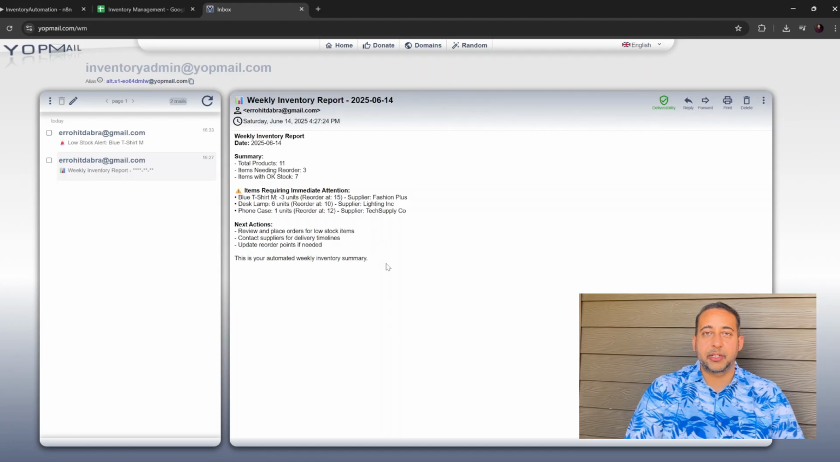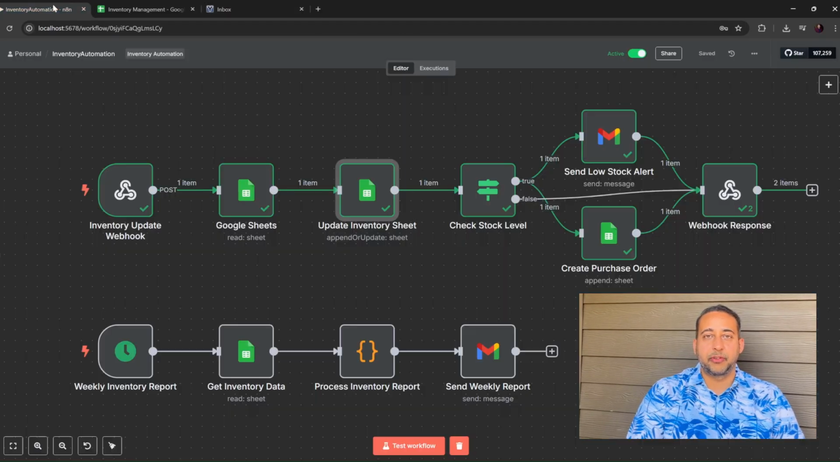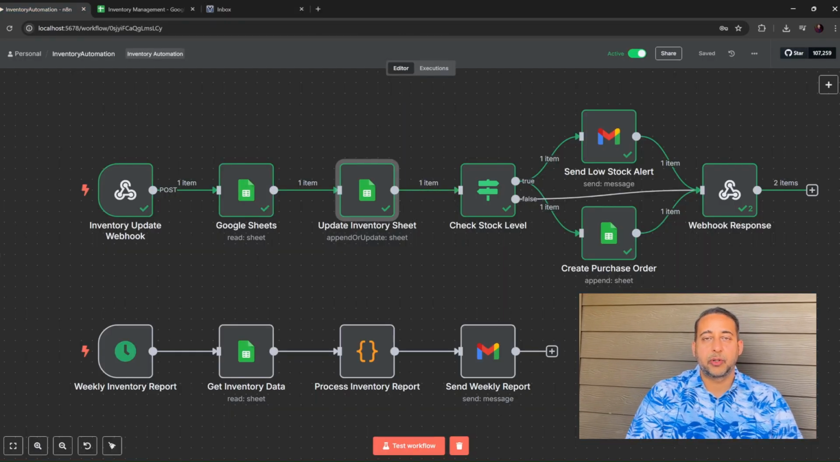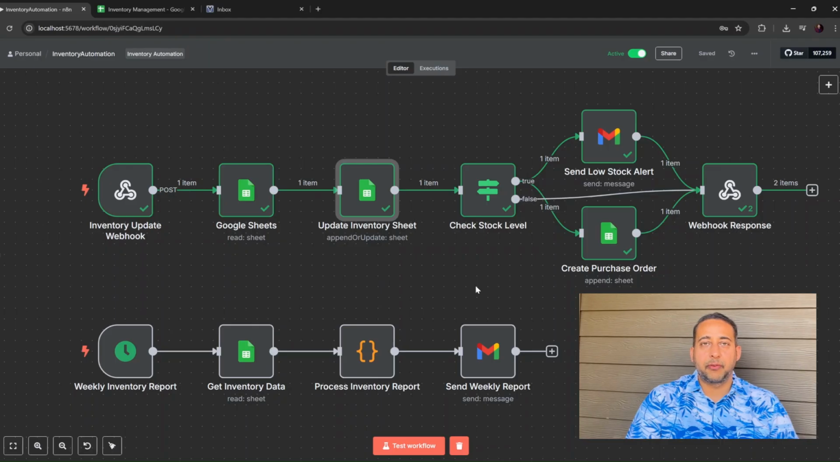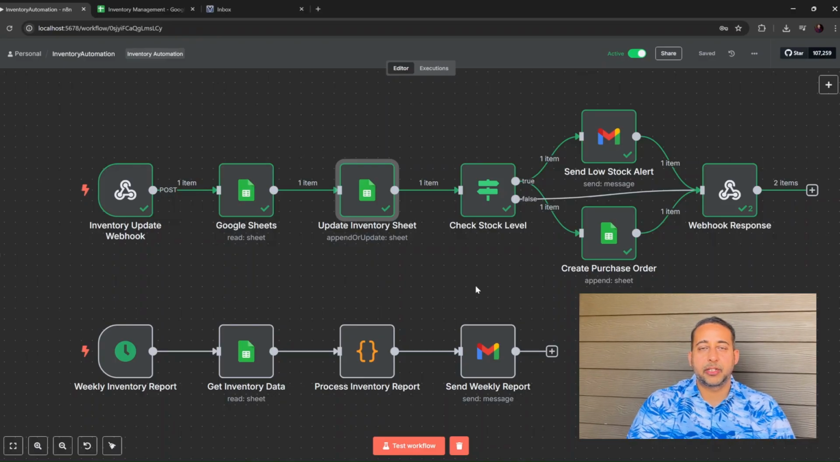Let's talk benefits. No manual tracking, less risk of stockouts, purchase orders auto-generated, instant alerts help teams act faster, weekly reports keep management informed. This setup can scale across multiple warehouses and works beautifully for SMBs.